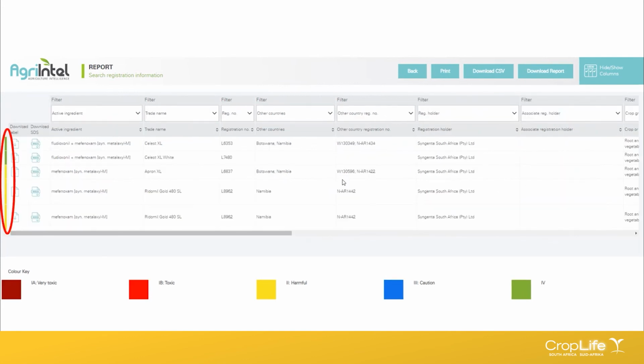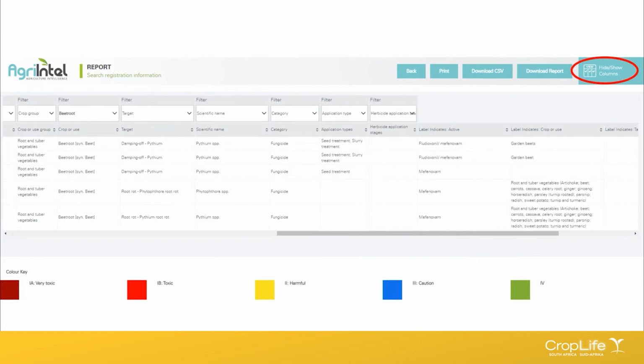Again, on our left-hand side in the front of the report, you'll be able to see the hazard classes. And just a note that the hazard classes key is available underneath every report that you open in the database. The hide show columns feature is handy if you do not want to see all the headings in the report and you want to streamline it a bit. All you'll need to do is select it there, as per the download labels video that you can refer back to. If you'd like to then save your report, you can do so by either printing it, downloading it as a CSV or downloading it as a PDF.